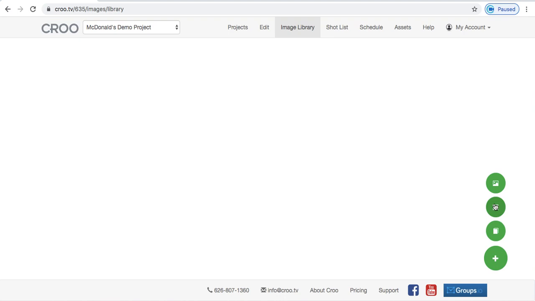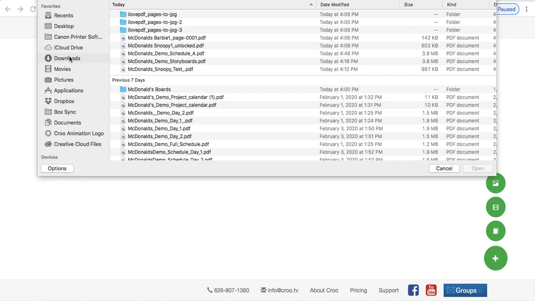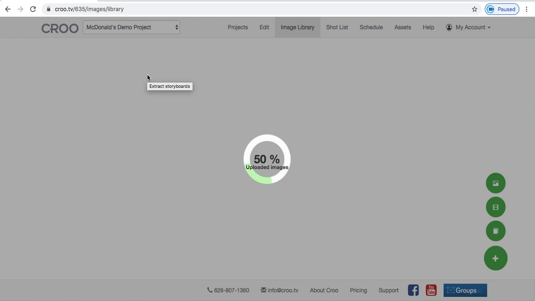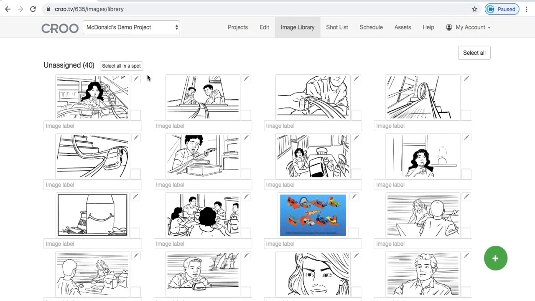So I have 3 options here. I'm going to select extract storyboards. So it's going to pull the storyboards directly from a PDF that I've got stored on my laptop. If I use the top button, I could download images like JPEGs or screenshots. And the bottom button allows me to import an entire PDF that I could then manually extract the frames from if I wanted to. It could take from several seconds to a few minutes, depending on how many storyboards you have and how big they are.